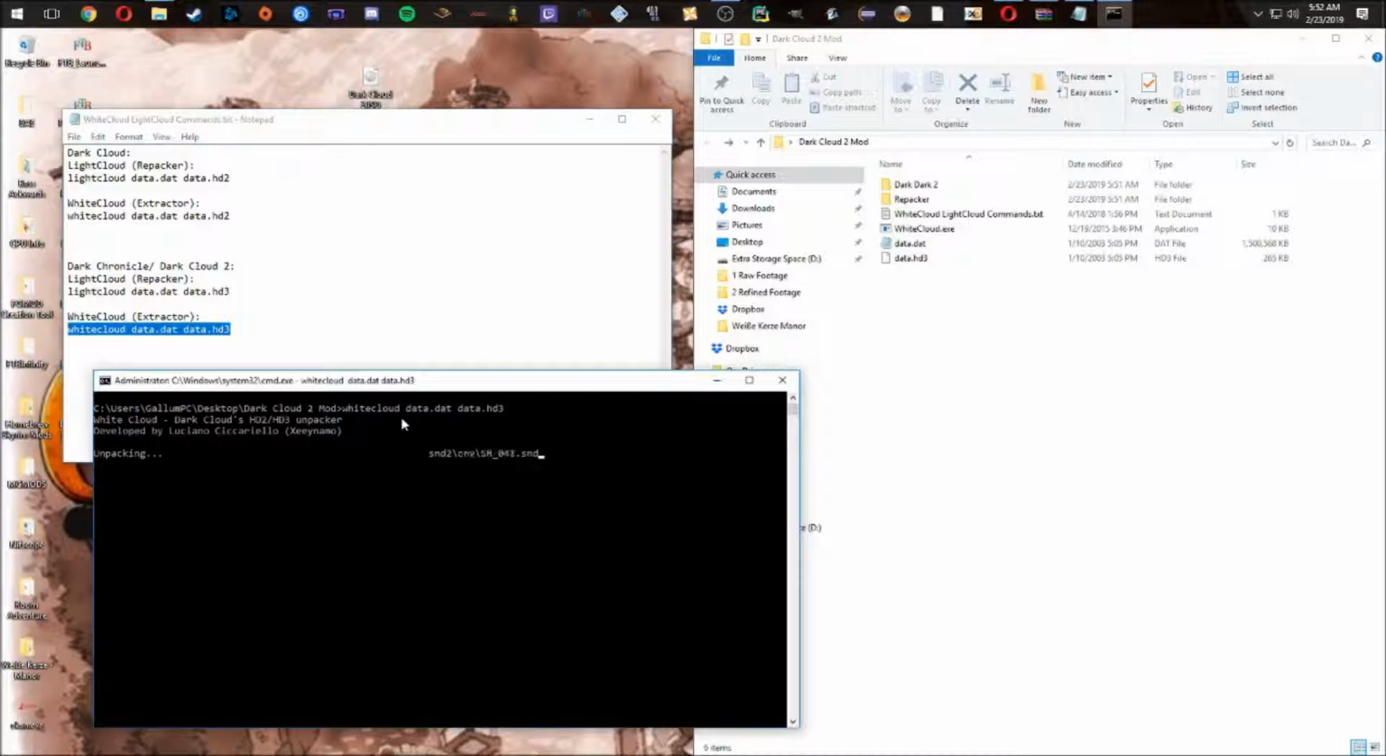And then the next step is just to copy and paste this line. You're looking under White Cloud Extractor, copy and paste this line into the command prompt. Very straightforward, and it's going to extract the files. It's going to take a second, so I'll probably skip to when it's done. Okay, and there it goes. Whenever it's done, this will show up over here, and this will be the prompt. So it's done unpacking now.